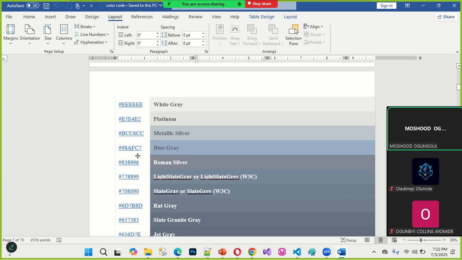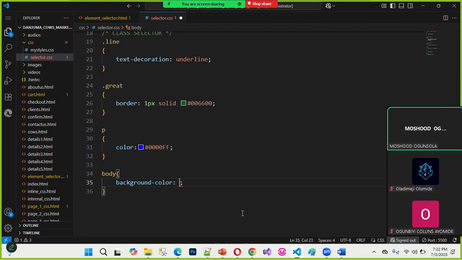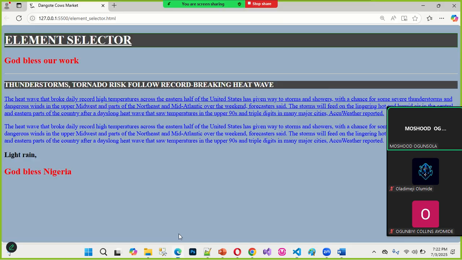Okay, let me use this blue gray here. I copy this and I return to this now. This will be my background wall color for the body. So you can see my body has changed. So these are how we apply the background color to the HTML page. As I apply to the body, I can apply to any element.